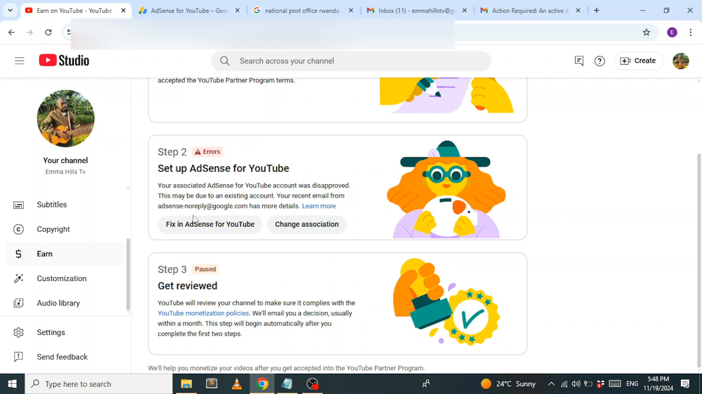What we're going to do is go ahead and delete the account that I used to create or set up this AdSense. Then after deleting or removing it, you're going to need another Gmail account. You're going to create a Gmail account if you don't have one, but if you have a separate Gmail account, then I'm going to show you how to do that.